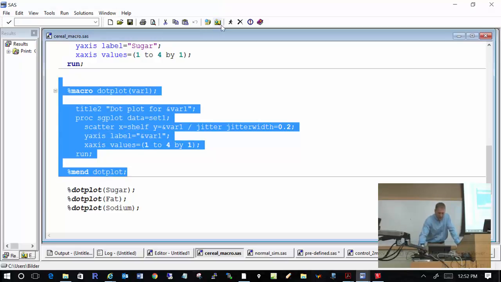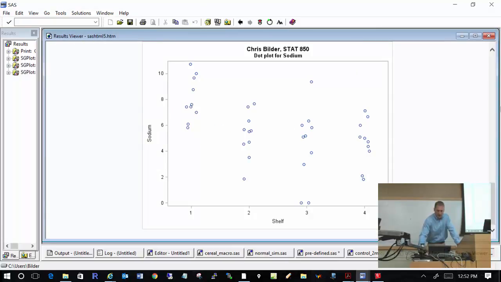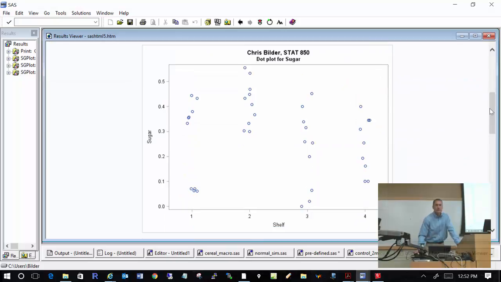And so let me go ahead and get that into SAS. And then if I run it, I'm going to run it with sugar, I'm going to run it with fat, I'm going to run it with sodium. So in the end, we should have 3 plots if everything works out. And indeed, we do. Okay? So that really quickly got us going.